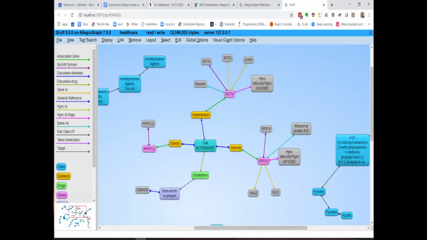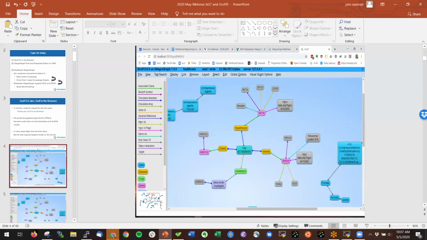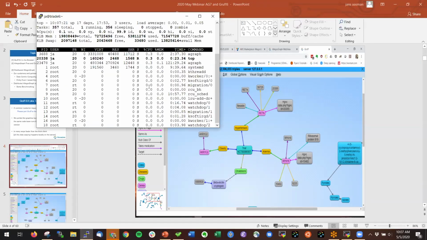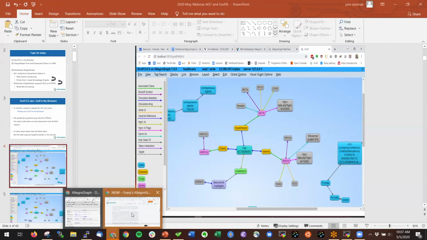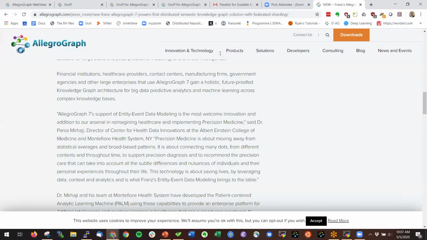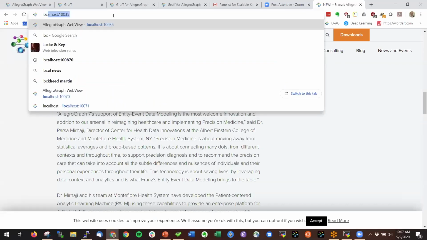If all goes well. I'm doing this from home, so I'm almost certain that things will go wrong here. No, the service is still up and running. That's great. Let's go to the browser here. Let's do it from localhost.